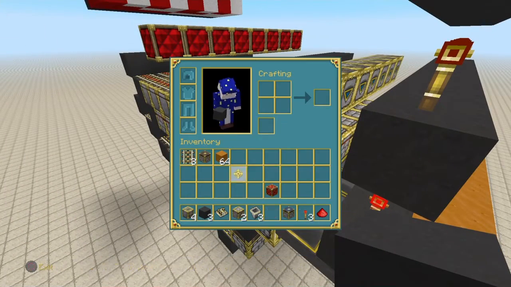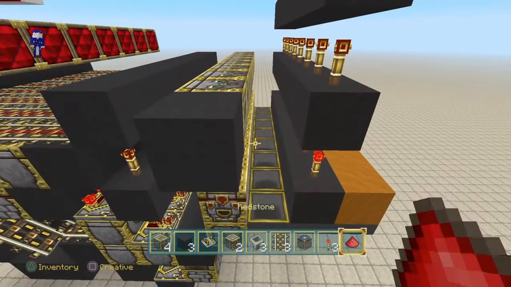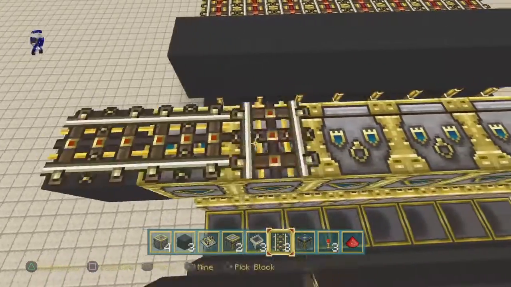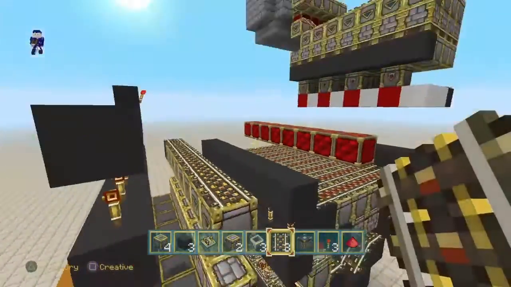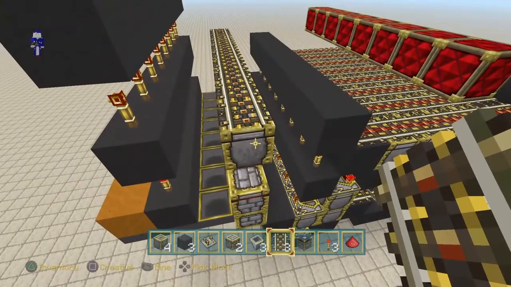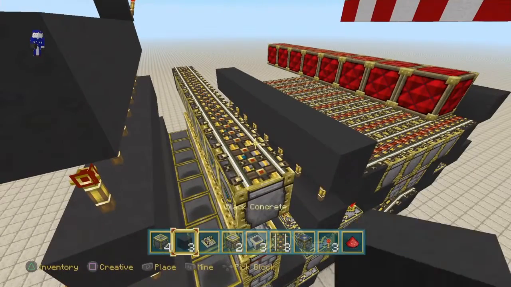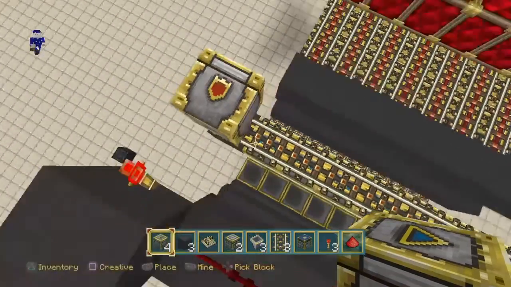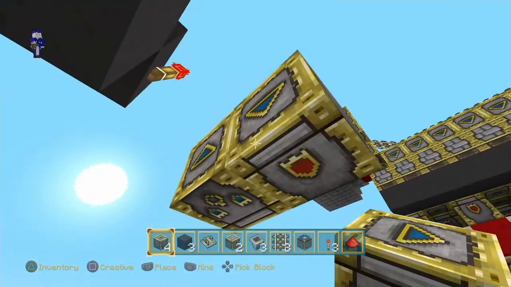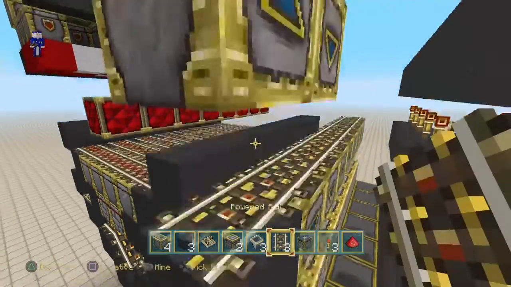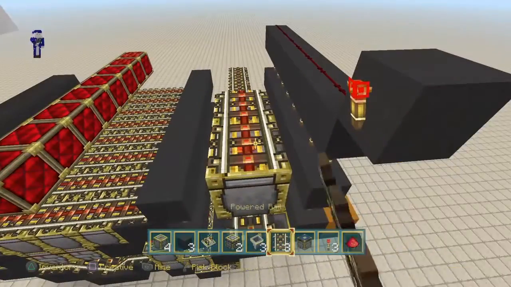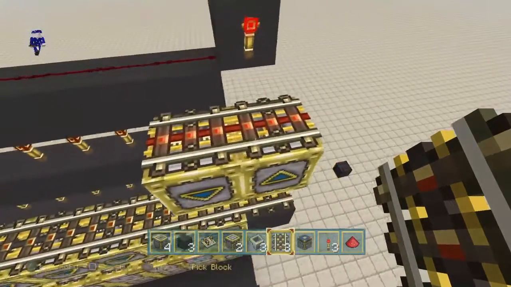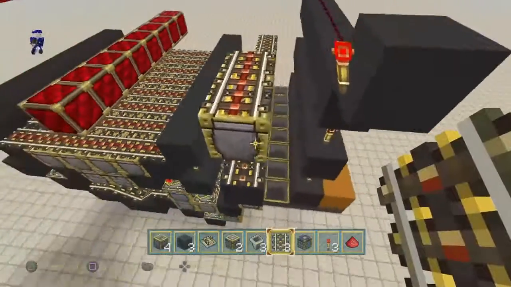Now, get your rails out. In fact, you're actually going to need an extra rail. And these only go 9 blocks. So every time you're going to need to add this setup right here. At the end of the line, observer going up, observer going down, rail, rail. Now that's powered because this torch is powering this, which is locking the system.